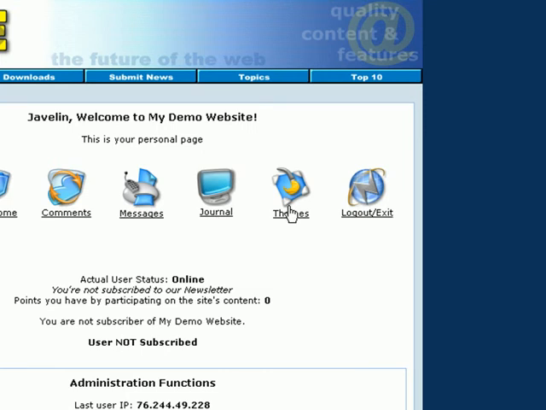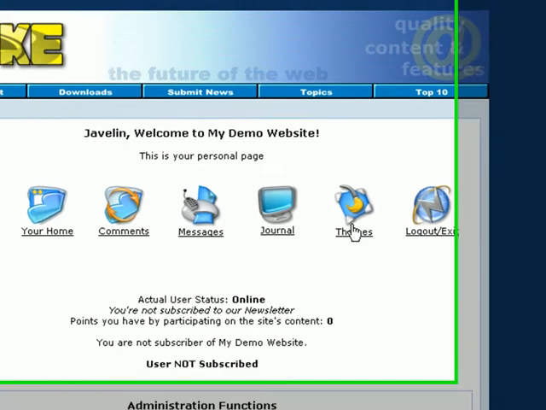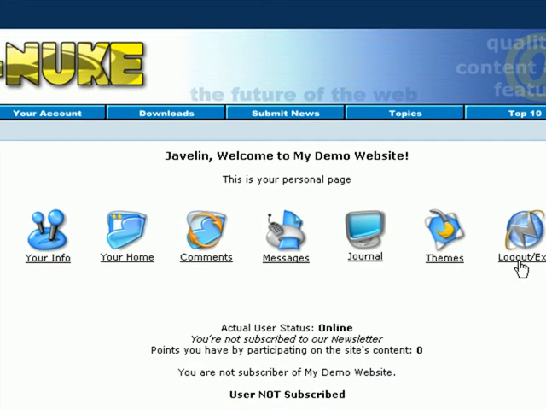Then the next thing here is themes, where, as I stated in the first orientation video, people can select their own themes and how they wish to view your website. They are not necessarily restricted to what you may feel is the best theme for your website. The next thing you'll see on here is where they can simply log out or exit.